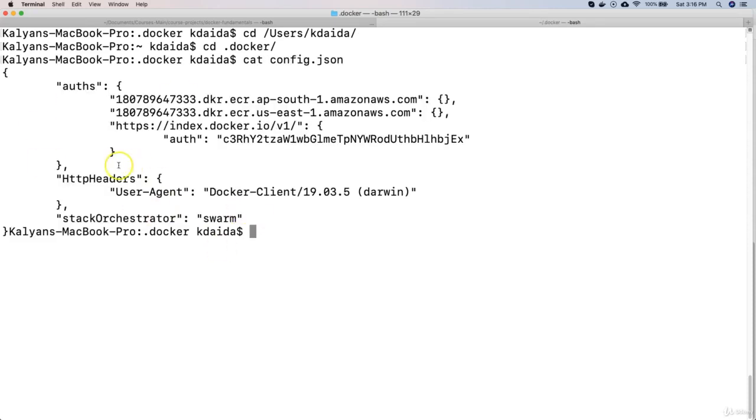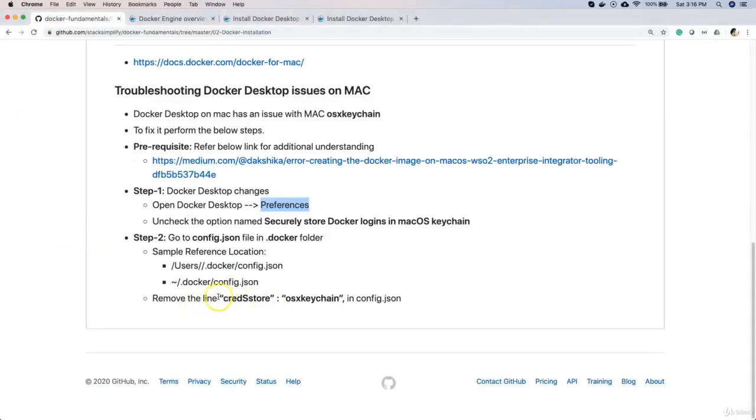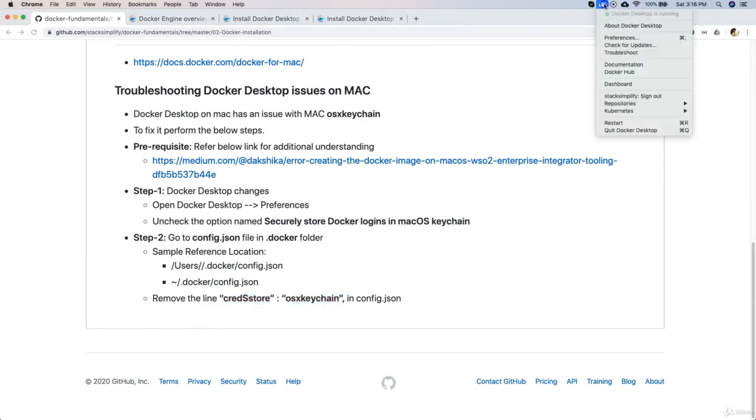I removed it earlier, so I am not finding it here, but you will find a line called credsStore osxkeychain. You just need to remove this line and then restart Docker. Restart the Docker daemon. You can see here, you can say restart. Yeah, restart the Docker daemon. When you do that, this issue will be resolved.